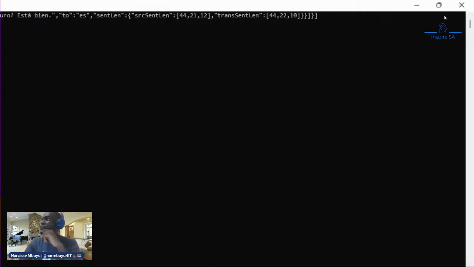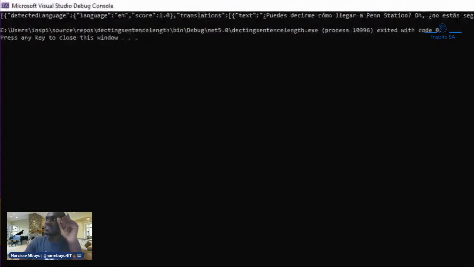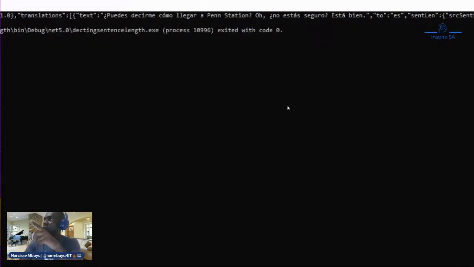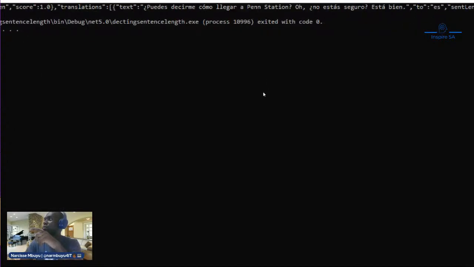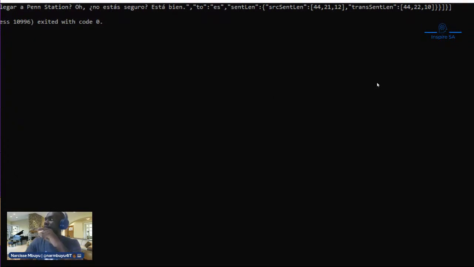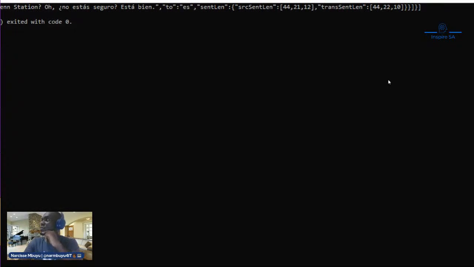And now, if you look here, 44, 21, 12. So it tells us the sentence length for each of the languages. The first one is for the English one, and the second one at the end is for the one in Spanish. So you can see that the Spanish one has more words than the one in English. So 44, 21, 12, 44, 22, 10.